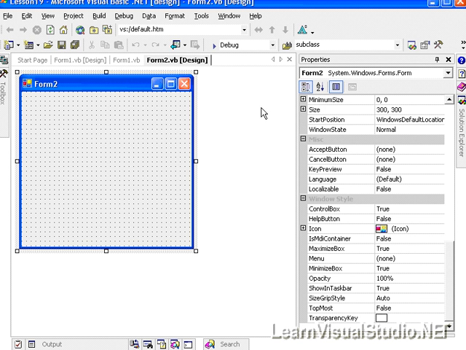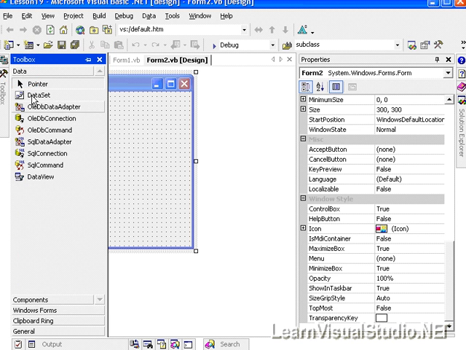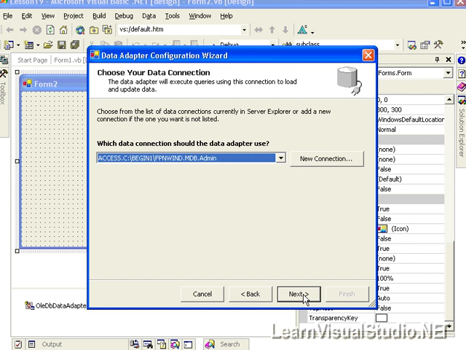Now I'm going to show you how to enable some really cool functionality that's provided for us by the data grid. The first couple of steps are going to look exactly the same as we create a data adapter. So let's go ahead and do that. I'm going to go to the Data tab of the toolbox and drag and drop over the OleDb data adapter. It's going to pop open the data adapter configuration wizard. Let's go ahead and click Next.